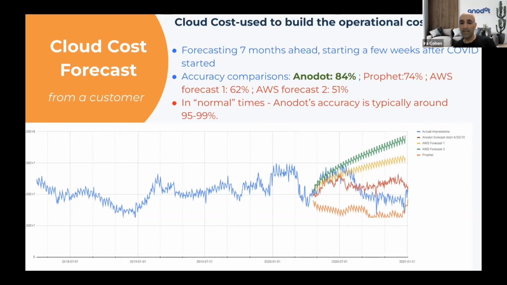So the red line is what Anodot produced. Very, very challenging period, very different from everything. But our accuracy was 84%. They used 2 different AWS models based on SageMaker. They got 62% accuracy, 51% accuracy. Prophet, which is an open source that is widely used for forecasting, was also much poorer. And that's not surprising, because first of all, we train ensemble models. We take into account a lot of different factors that some of these algorithms, unless you change them and modify them as we did, they don't know it. They don't know how to handle it properly. And then they don't get good accuracy.